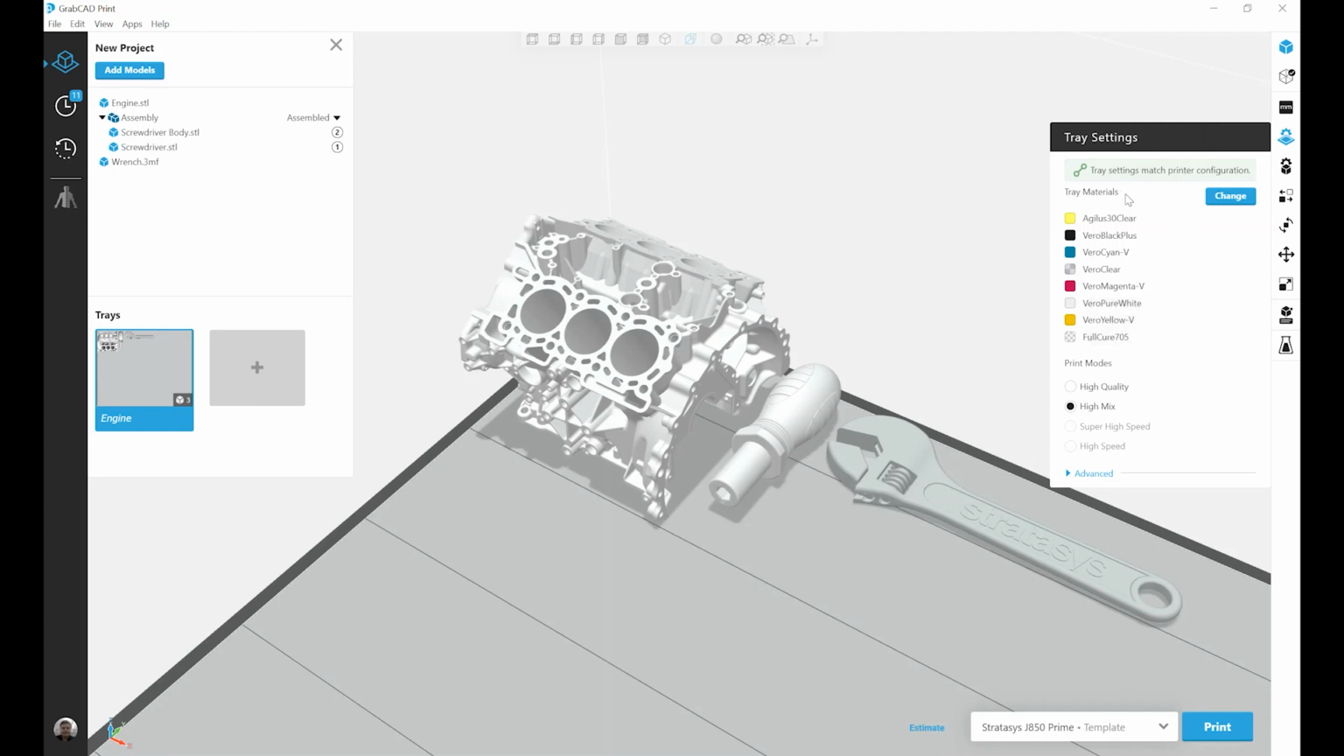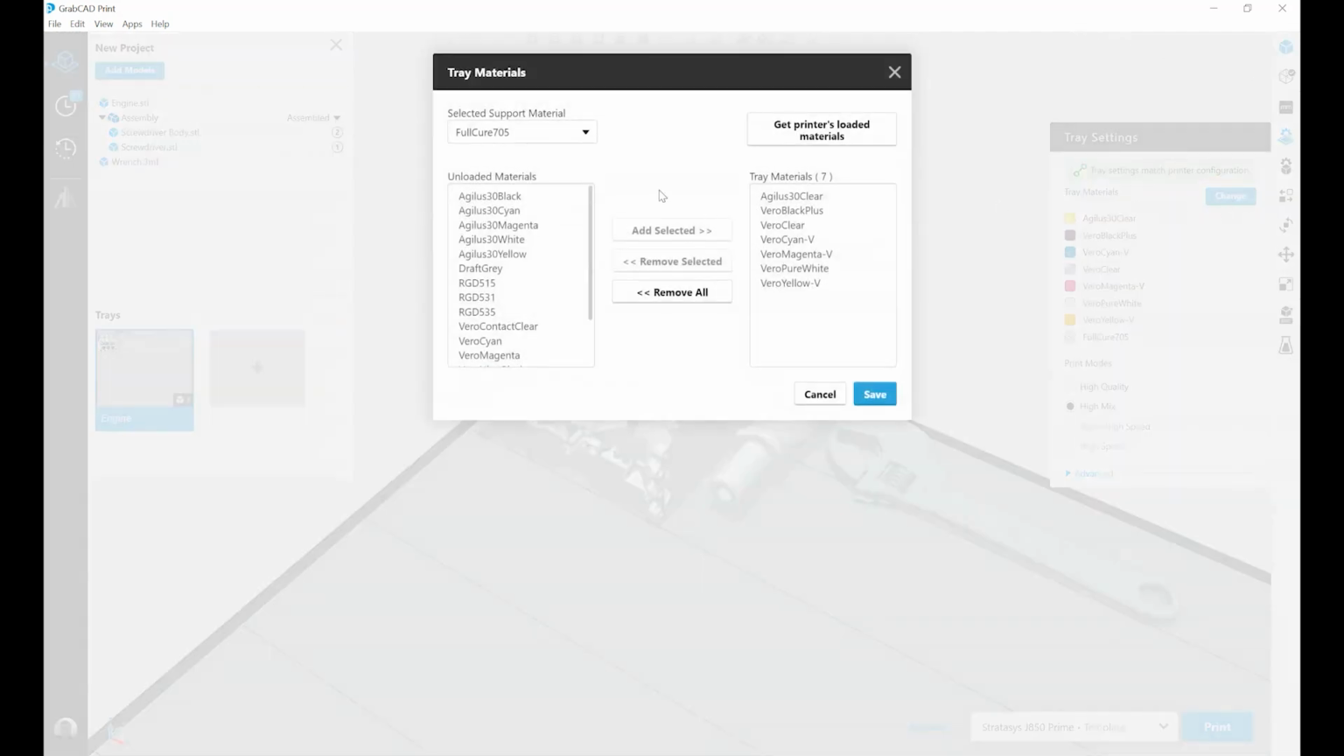Let's start by changing the materials we currently have loaded. Go ahead and click Change. That will bring up our materials page. If you have a network-connected printer, you can click the Get Printers Loaded Material, and your materials will be automatically loaded to match what's in your current active printer.